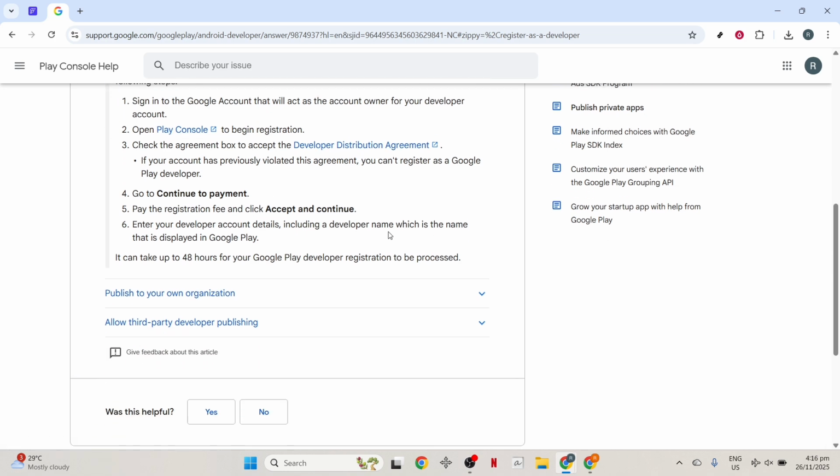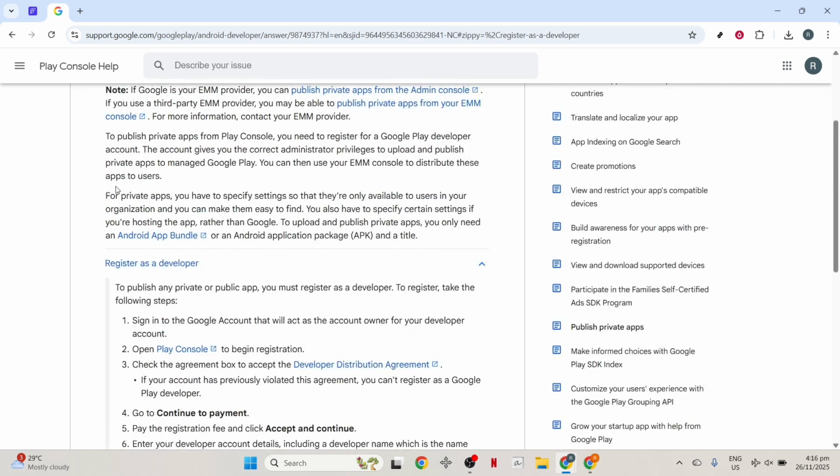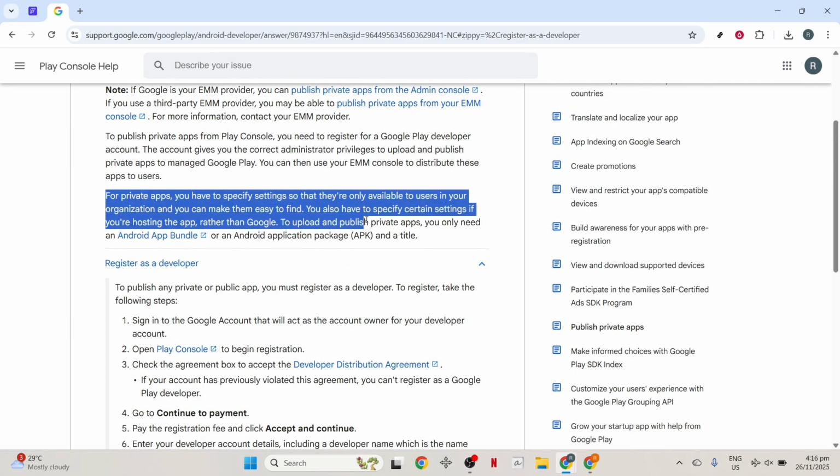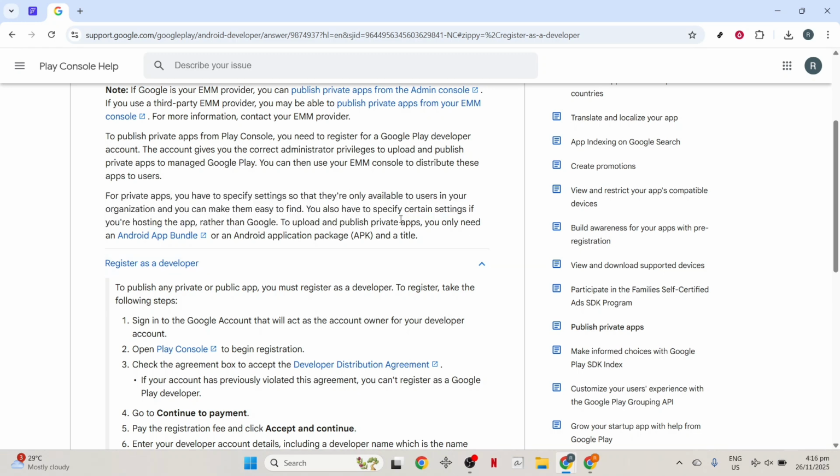For private apps, make sure to configure them so they are only visible to users in your organization. You can also adjust visibility settings to make the app easier for them to find. If you are hosting the app yourself instead of Google, be sure to update those settings as well.